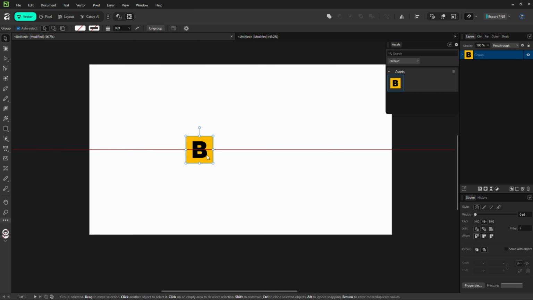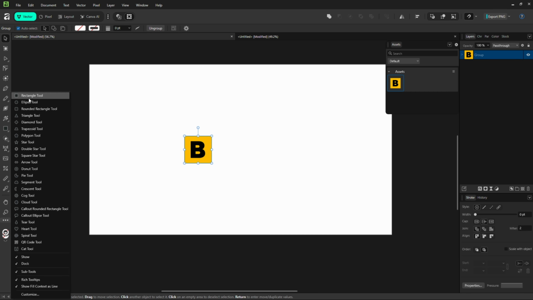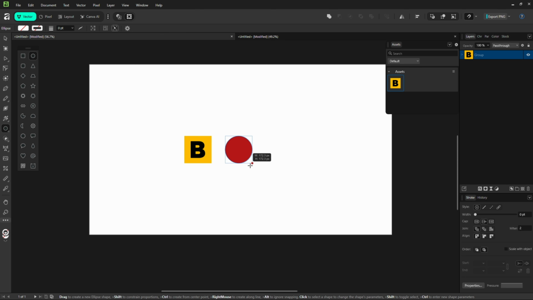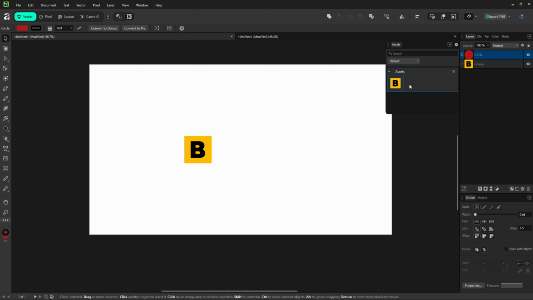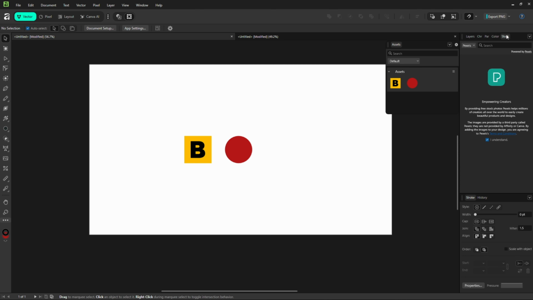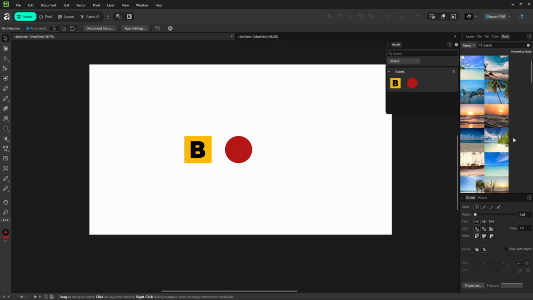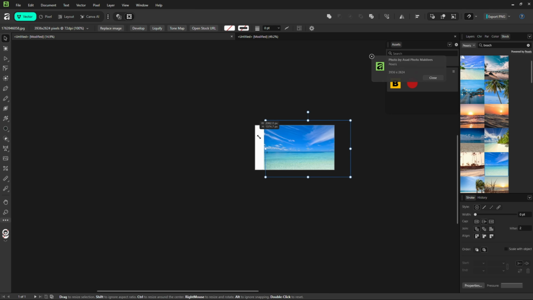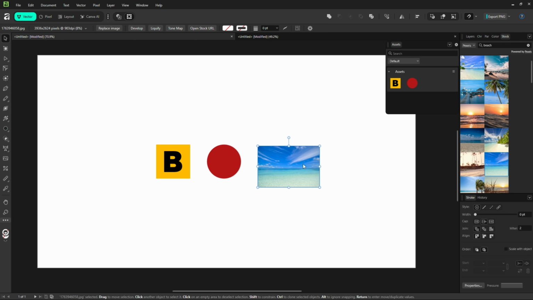You can save any visuals as assets. I can draw a shape and add it as an asset. I can also add an image as an asset. Let me search from the stock first. Okay, I think I'll take this one. And I simply drag the image onto the Assets panel and it becomes an asset.